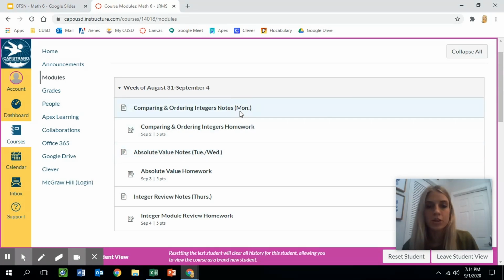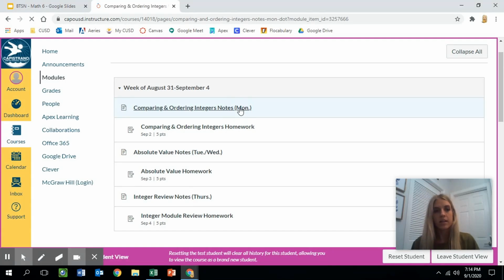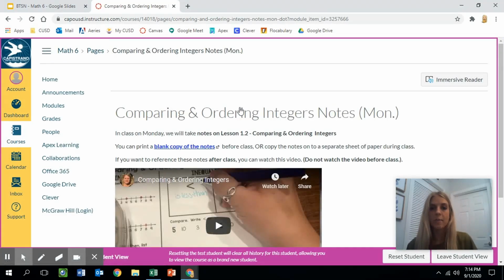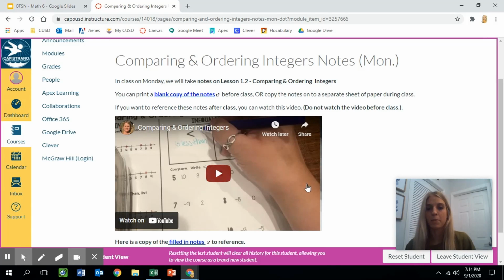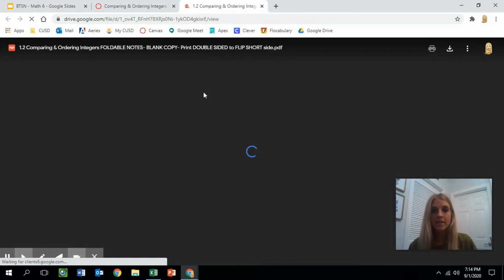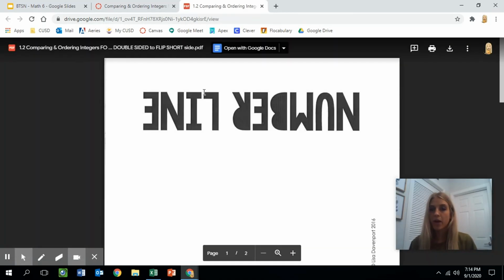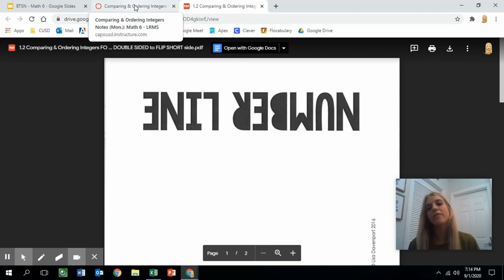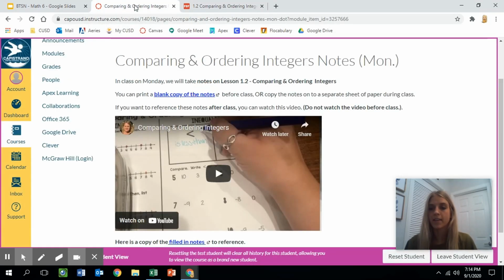If we wanted to look at what our notes look like, we could click on that page and you would be directed to a page that looked just like this. We keep a blank copy of the notes hyperlinked so that your students can print them out at home if they'd like. However, they can also pick up the printed notes at the Ladera Ranch Middle School front office, or they can even write them down on their own separate sheet of notebook paper. So 3 options: print it at home, pick it up at school, or write it down on a separate sheet of paper.